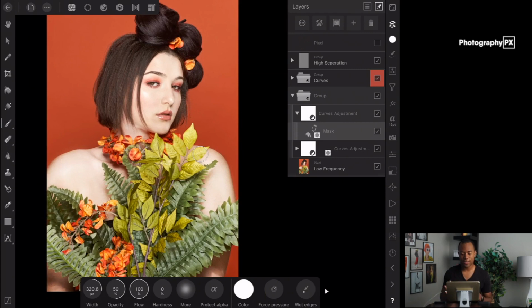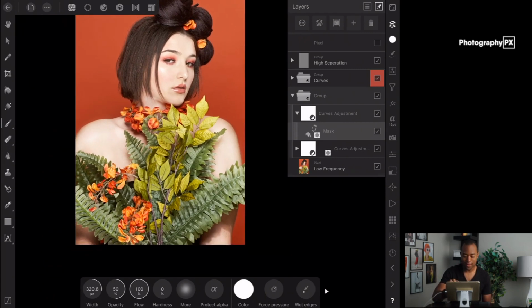Okay, so obviously you can see that I went kind of ham, and it looks a little bit too overexposed, but have no fear about that. We're just going to adjust the opacity of the mask, or not the mask, the actual curves layer itself, and then we're going to drop that back.